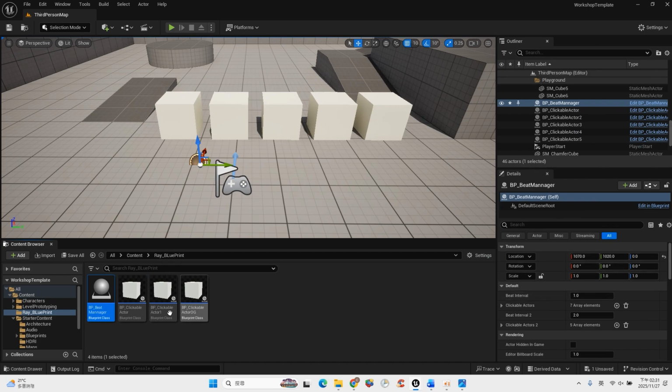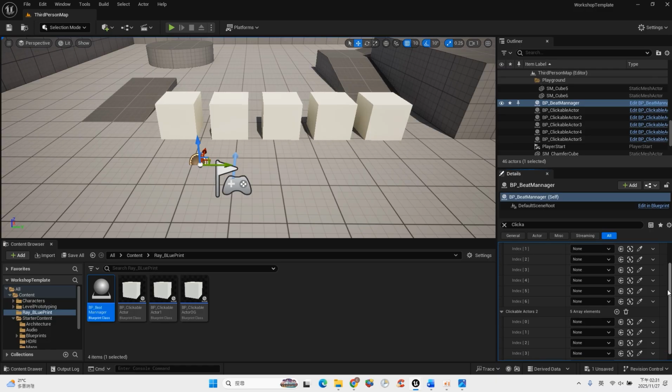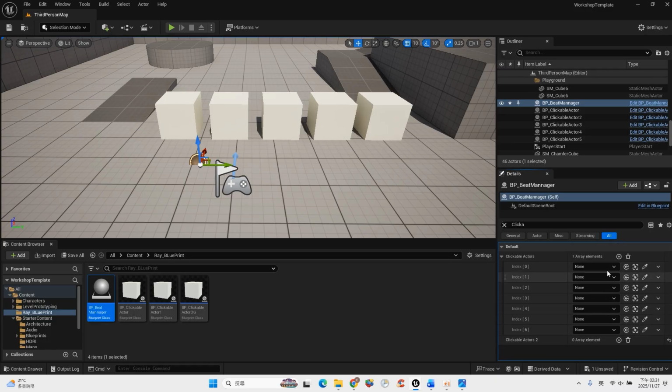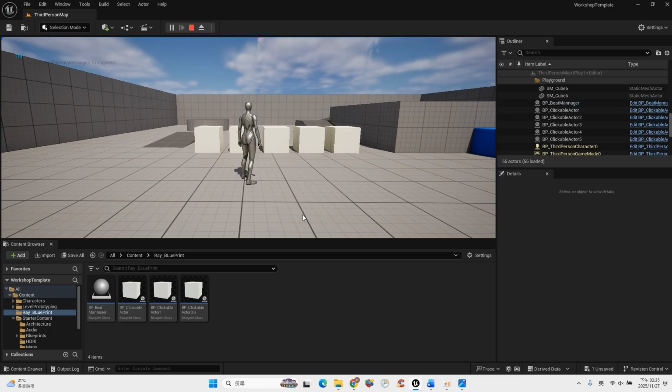Alright, now let's go back to your game scene and choose the bit manager. Go to find the clickable actor. I think I accidentally created too many. Let's delete. For this one, just choose the first one, second one, third one, fourth one, fifth one. And make sure to save before you start. Save all. Alright, now I think we can start to test whether our script can work or not. Okay, let's play. Let's hit the play button.